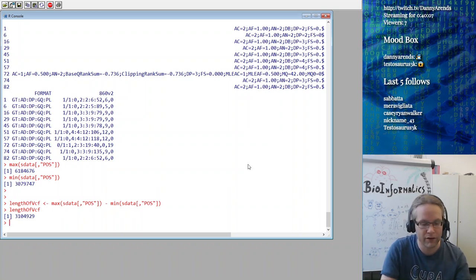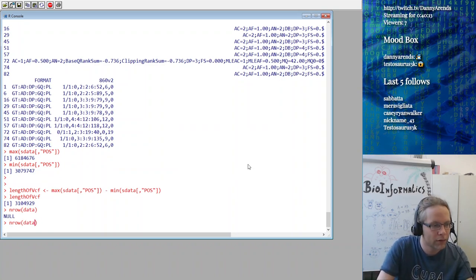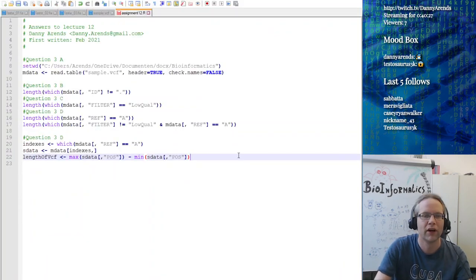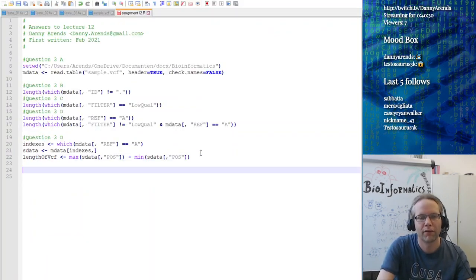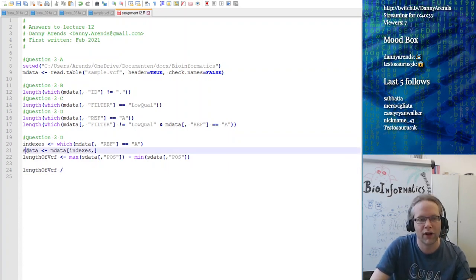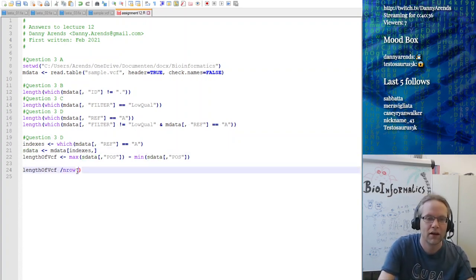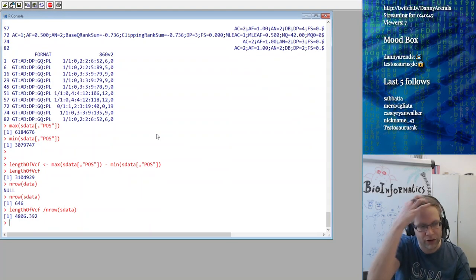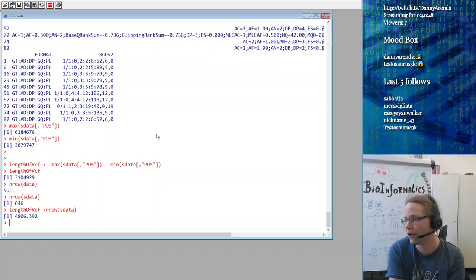How many SNPs do we have? Well, that is the number of rows in sData, right? So those are the number of rows of sData. So there's 646 SNPs in 3.1 million base pairs. So that means that there is a SNP every so many base pairs, and every so many base pairs is, of course, the length of the VCF divided by the number of rows of sData. So if we throw this in R, then it will tell us that there's around one SNP every 4,806 base pairs.